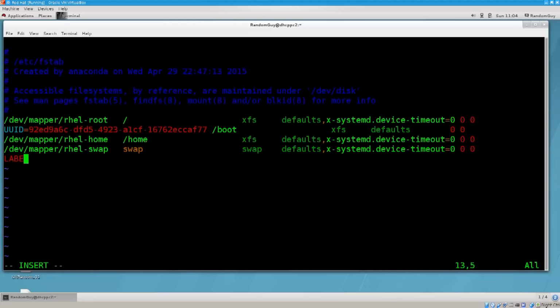Type in LABEL=spoon, and the mount directory shall be /mnt/udemy. Okay, we are using this for testing purposes, but feel free to make your own. The file system type will be XFS.